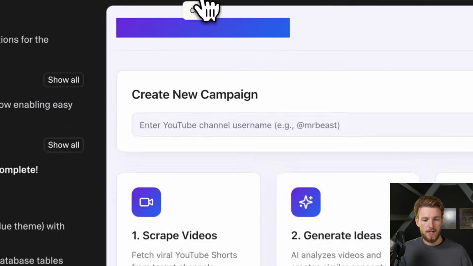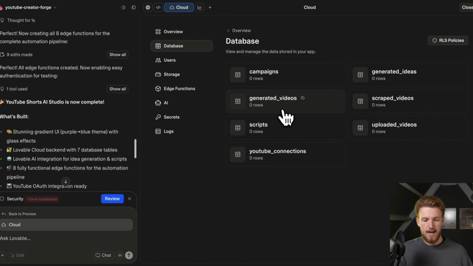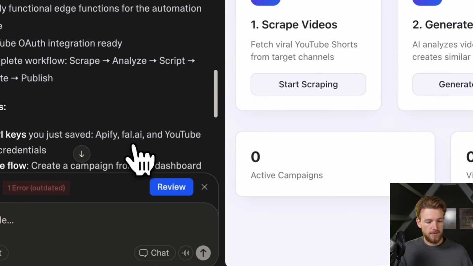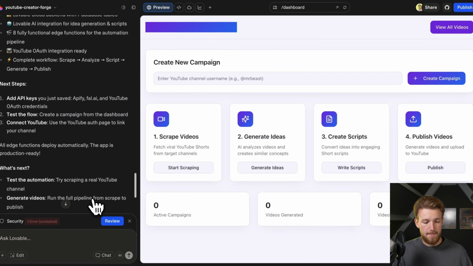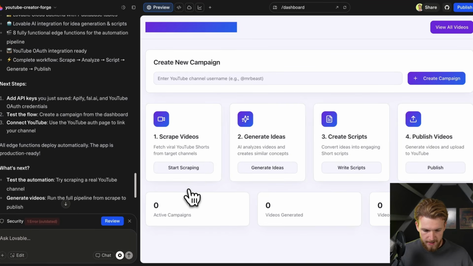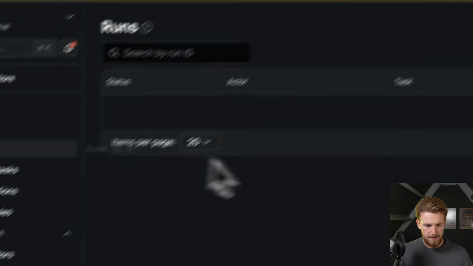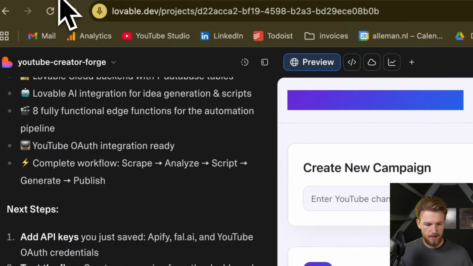What we now need to look for is we go to cloud, we go to database, and we have our tables. And as you can see here, everything is empty. So something is clearly not working. The first thing that we now need to do is just explain to Lovable what is happening and at what point we are and what is not working yet. So, our first version is pretty good, but not yet where we want it to be. We just added a YouTube channel username and it basically did not add a campaign. It all didn't really seem to be working. So when I go to my Apify, I also see that nothing was being scraped.